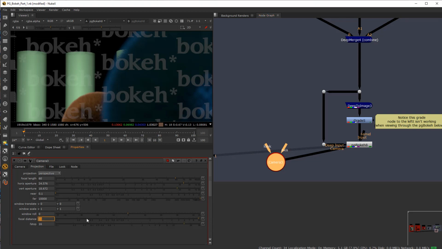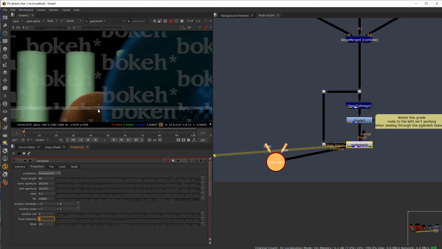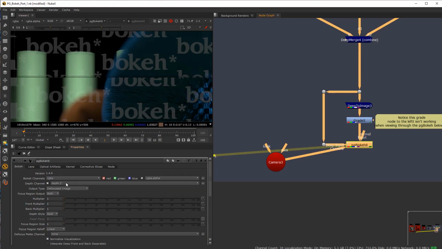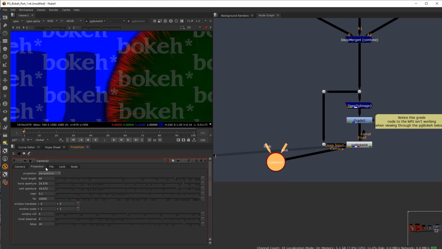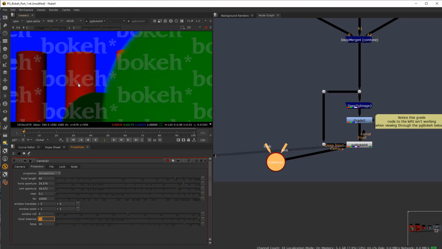So I can set this to 3 instead of 30, because at 30 it's actually taking the pillars and making them in focus. So now 3 units. Again, we can come back to our PG Bokeh and go back to our focal distance visualization. You can see what's in focus. Again, if I take the camera and I take the focus distance and I set it to 30, which is where the pillars are at. See, the pillars are in focus.